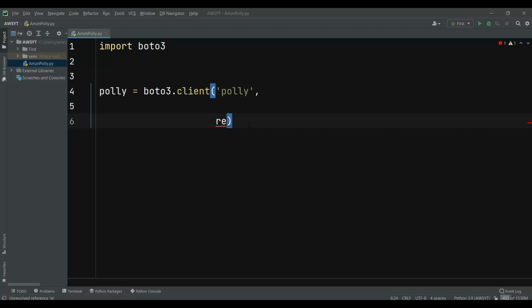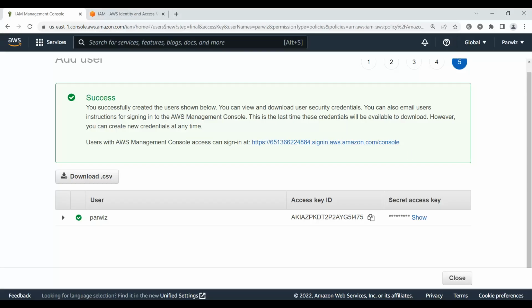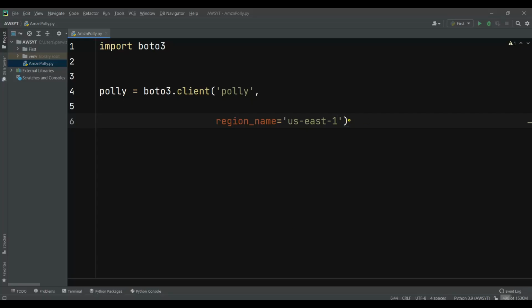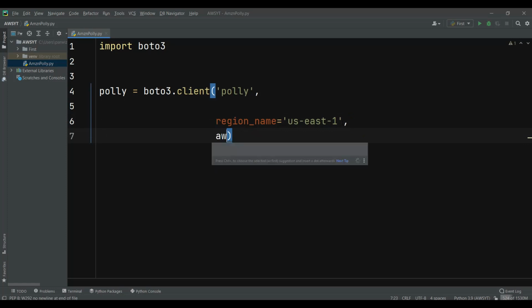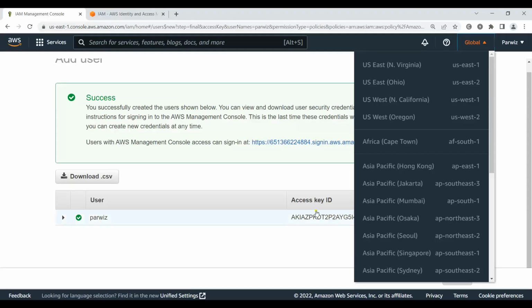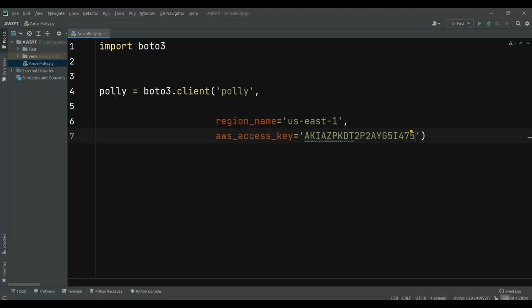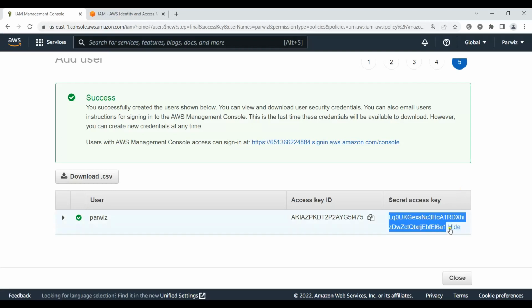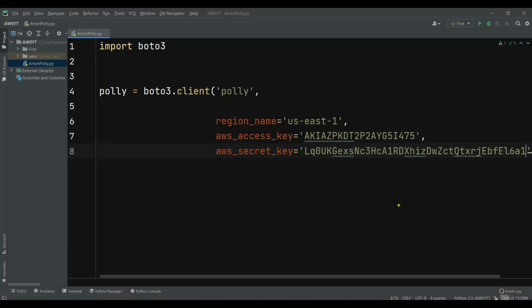So now, up in here I want to say region name, and I can say us-east-1. And if you see in here, we have the region us-east-1. As I've already said, I'm using this one as a default. After that, you need to specify the AWS access key. So I can just say aws access key, and from here I can copy the access key, and let me paste it in here. And after that, we are going to use the AWS secret key, and I can add that in here also. I can show that, copy that, and let me paste it in here, okay?